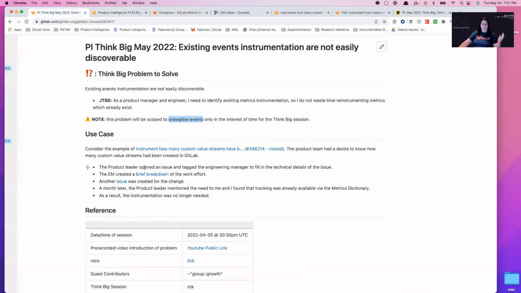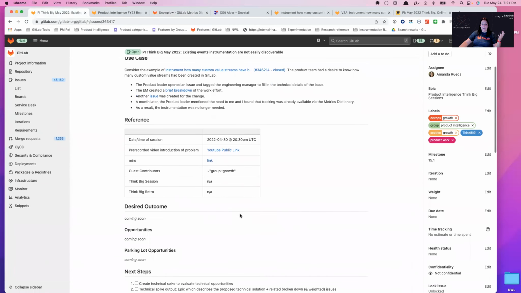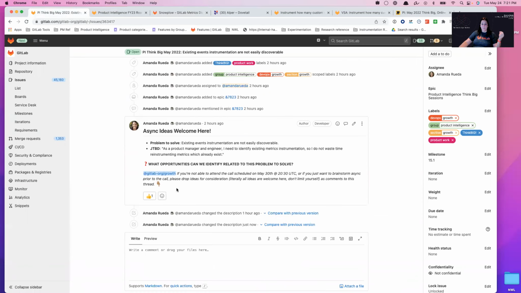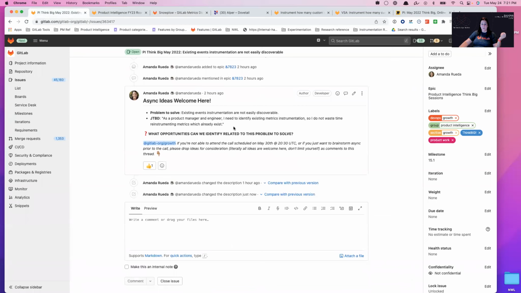So next steps. Please, if you plan on not attending the session, but you want to contribute, please go ahead and add comments to this async ideas thread in the Think Big issue. What I'm looking for you to do is just drop in opportunities, not necessarily solutions, but opportunities that could aid in this problem to solve, right? And again, it's that existing events instrumentation is not easily discoverable.